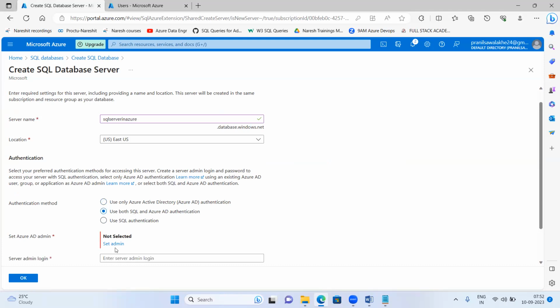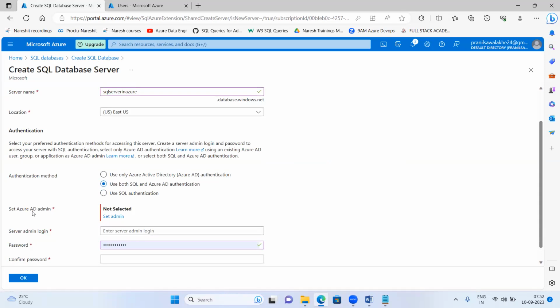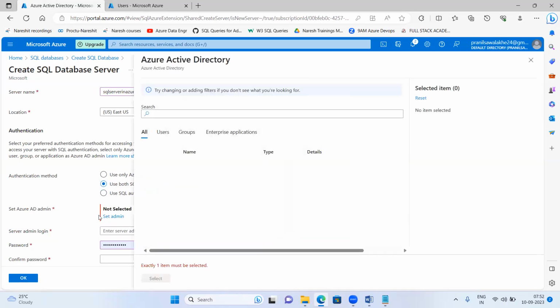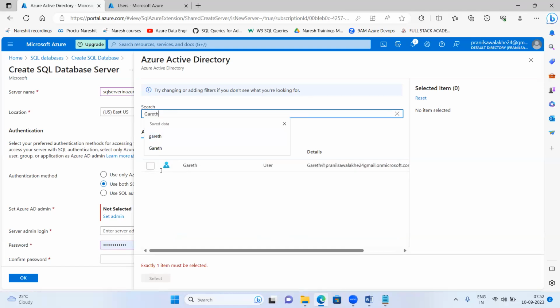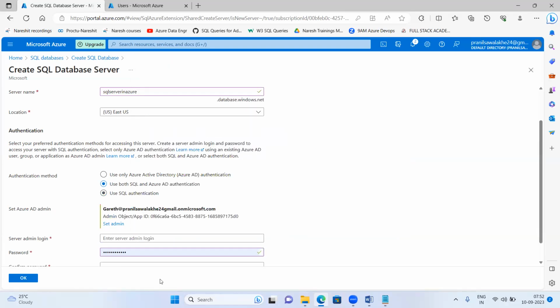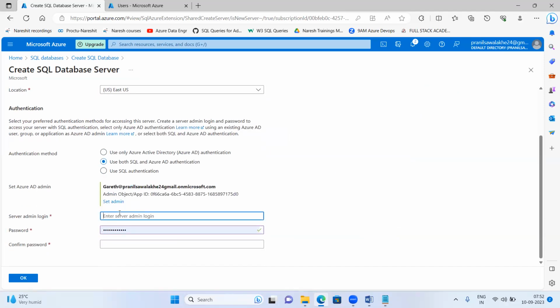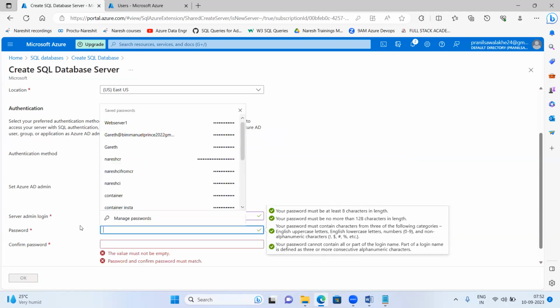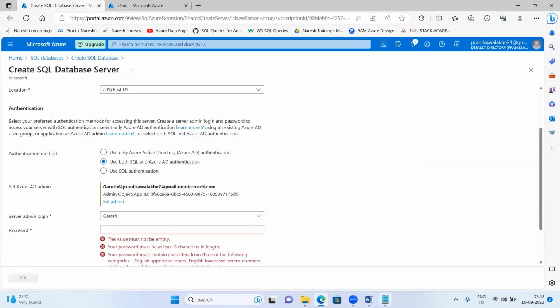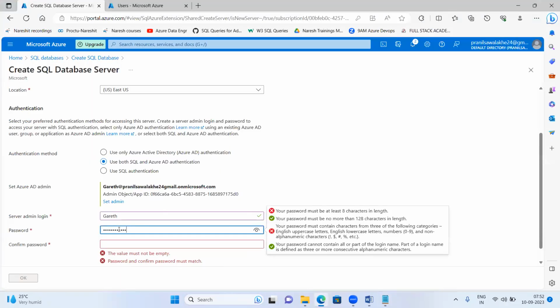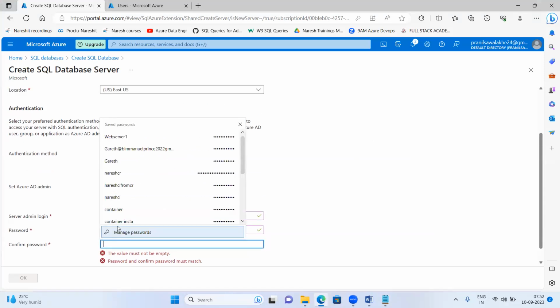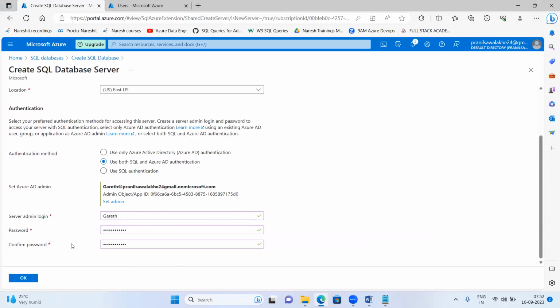So I'll take this one. Now set Azure AD admin. I'll say here set admin, click on this one, and search here for Gareth user. See, I got the Gareth user. Select the user here, click the user and click on select. Server admin name, I'm giving the same name, Gareth. Password, we'll give this password only. Any password, any name you can give, guys. Confirm password. All this I have set now. Click on OK.